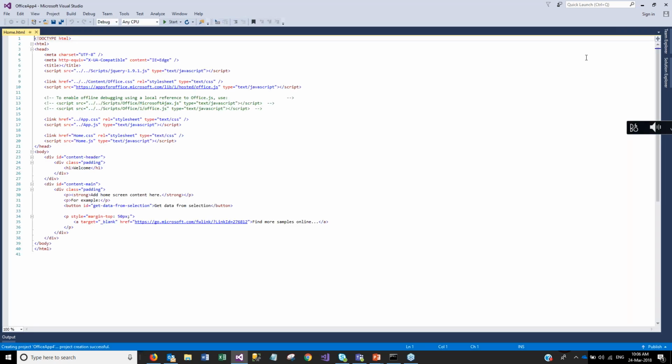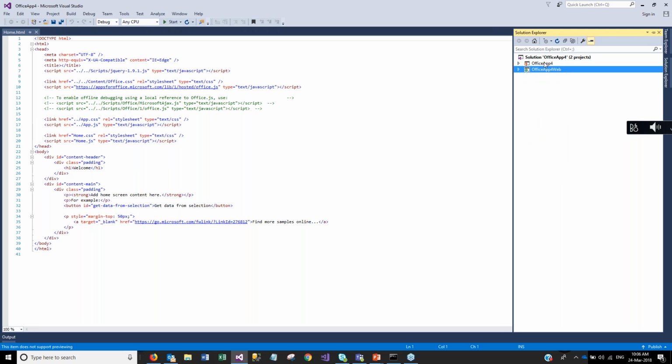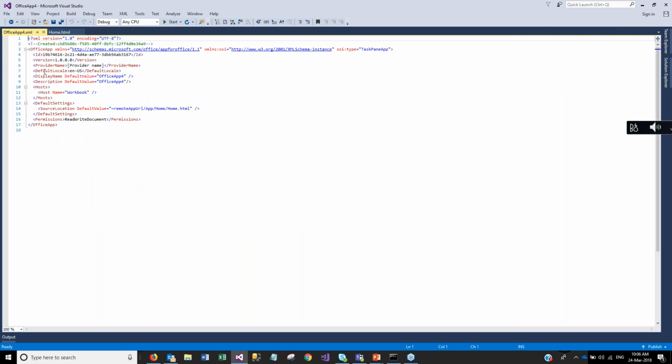So if you see here, the HTML page has been loaded, and if you go to this solution, then in one of the earlier screens I told you the add-in project consists of two things. One is the manifest and one is the web app. So here you see the separate project for the manifest. This is the Office manifest, which has an XML file, which has all the data for description and the provider and version and everything.